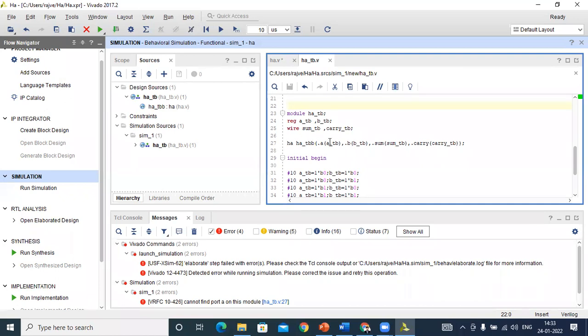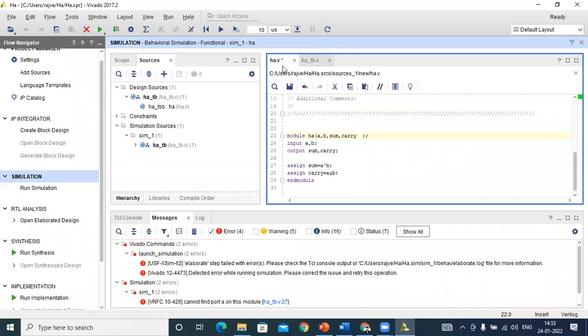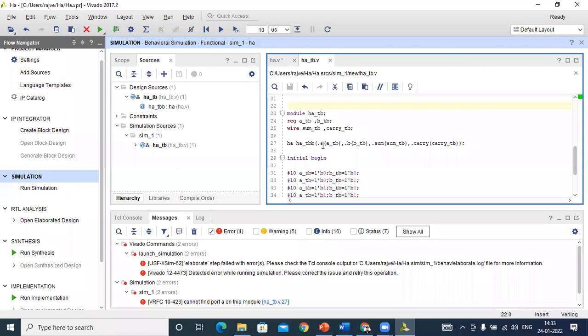After that, we call our A input. Dot A means we call our half adder A input, and that input is connected to our ATB of the test bench. It means this port is connected to this port. Similarly, B port is connected to B port, sum output means sum TB is connected to our top module sum, and similarly carry is connected to our carry.